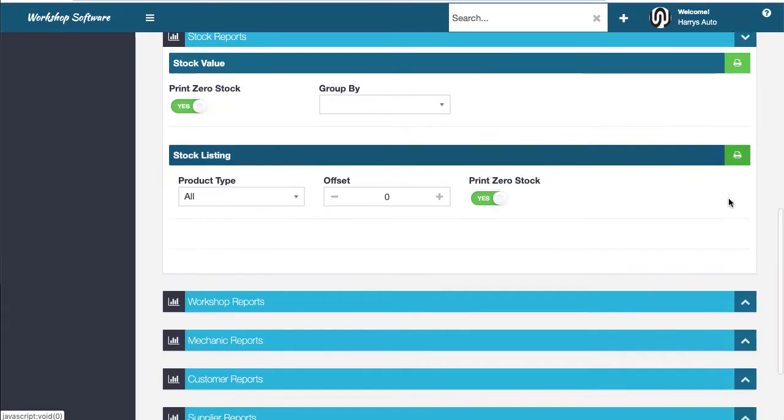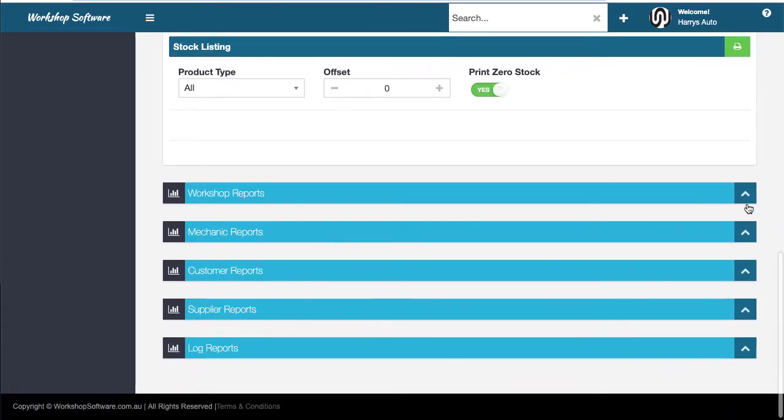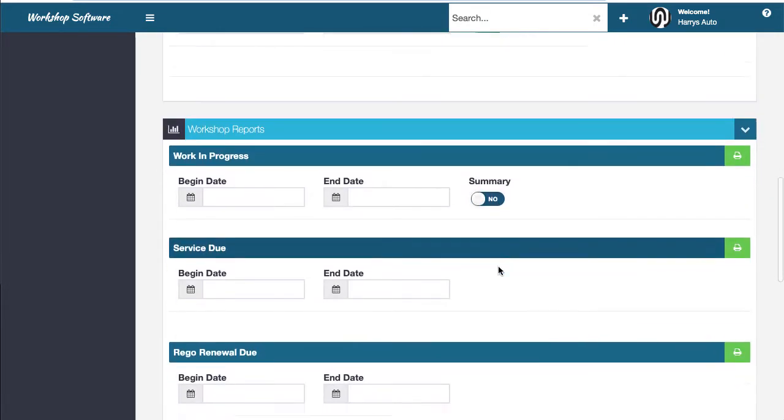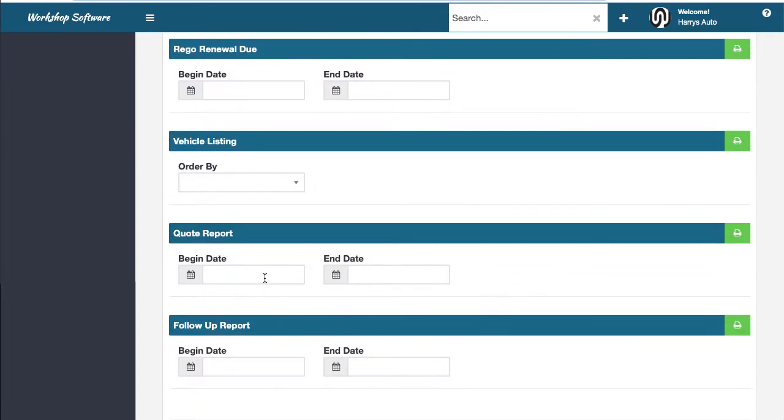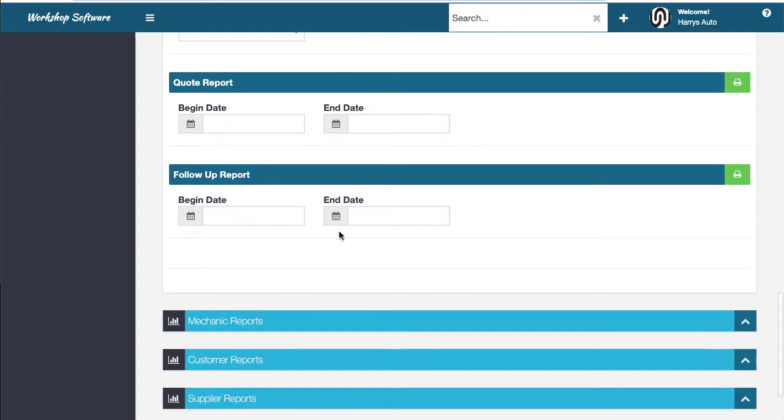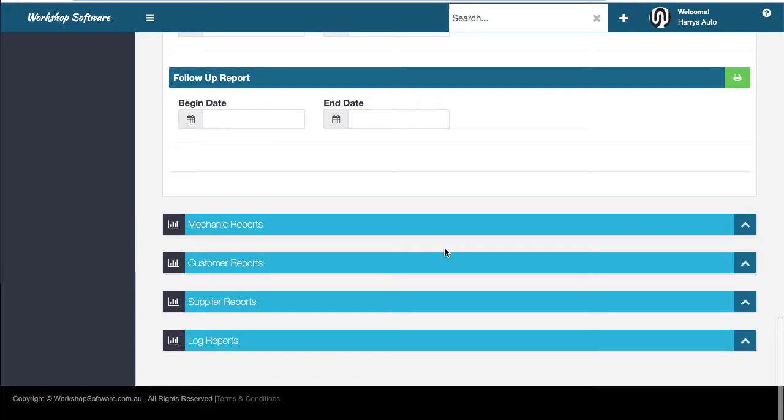Then you've got your stock reports, stock value and stock listing. You've got some workshop reports: work in progress, when services are due, registrations, vehicle listing, some quotes that you've done, and when you need to follow up, so any follow-ups that you might have put on to actual transactions themselves.